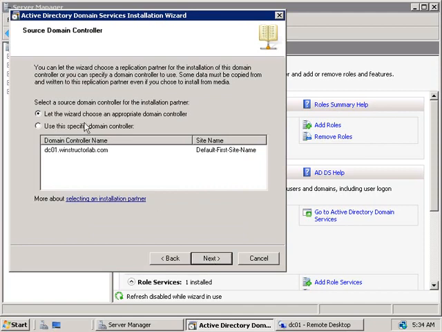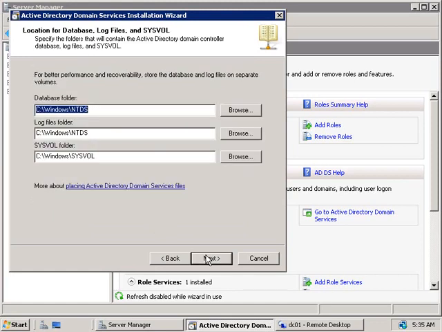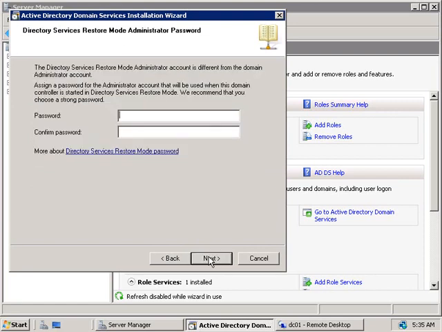And now we'll need to configure which domain controller will be the replication partner for the installation of our new domain controller. So I'm going to let the wizard choose, and we'll click Next. Now we'll need to specify where we want our database folder, log files, and SYSVOL folder to be installed. And like we learned in the previous videos, for best performance, it's recommended that these first two, our database folder and log files folder, are stored on their own separate fault-tolerant volume. But again, it's our lab, so it doesn't really matter here.